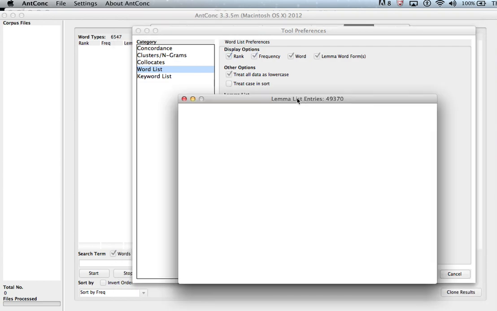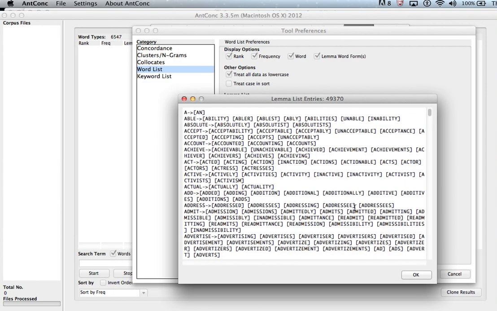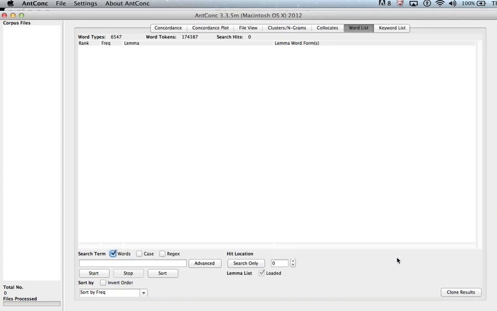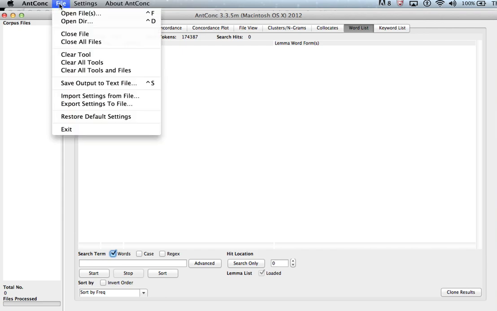So that's now loaded, and you see it shows you a preview of all of the word forms that will be included in lemmatization. You click OK and then apply. So now you have a lemma list loaded here, and then all you've got to do is load a corpus file.